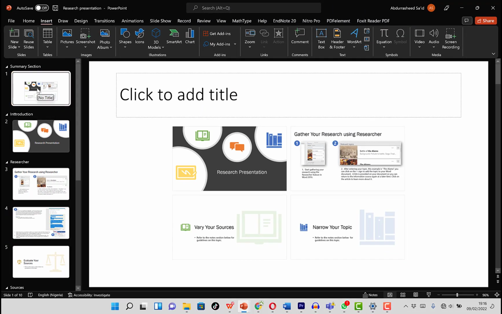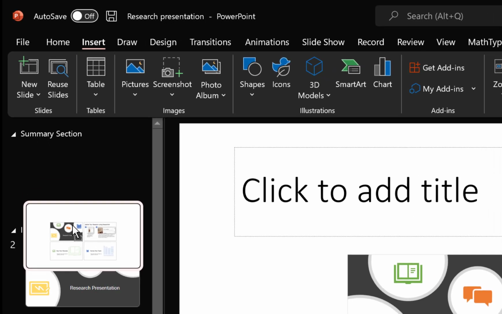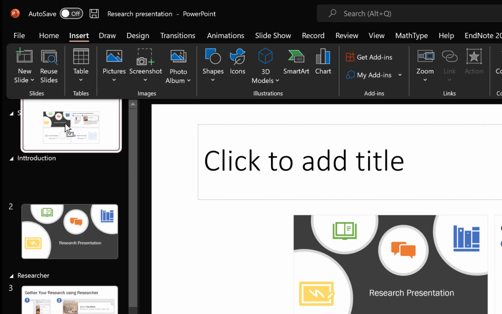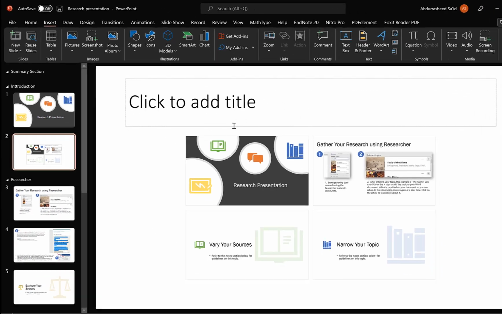This inserts a summary section at the top here. You can rename it if you want. You can change the position also if you want. You can leave it at the top, or you can bring it after the introduction. What this means is when you enter presentation mode, it becomes very easy to navigate across sections.